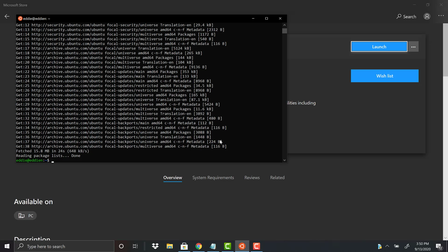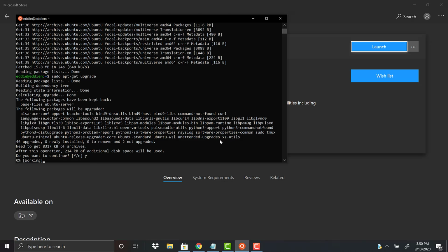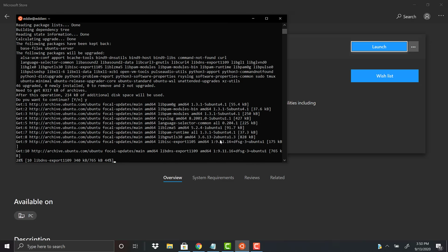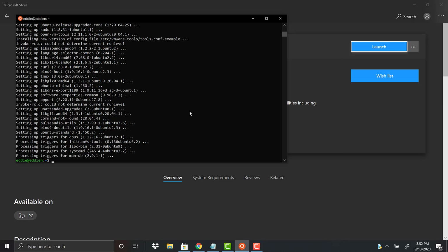Alrighty, so once that finishes, you want to type sudo apt-get upgrade. It'll ask you if you want to continue, and go ahead and type yes. But the difference between these two commands is that update downloads all the packages and upgrade installs them. Alright, so once that's done, it should be ready to set up some more things.